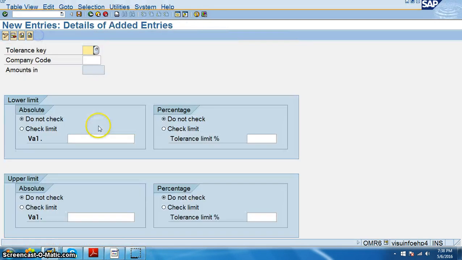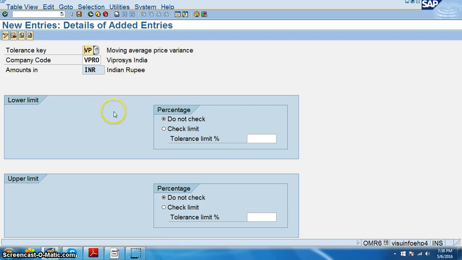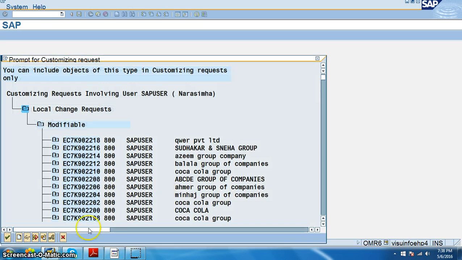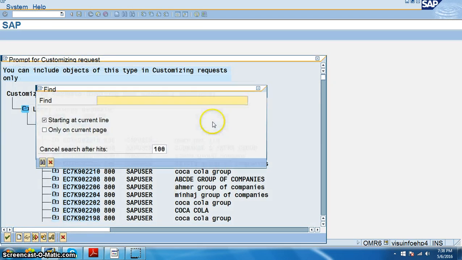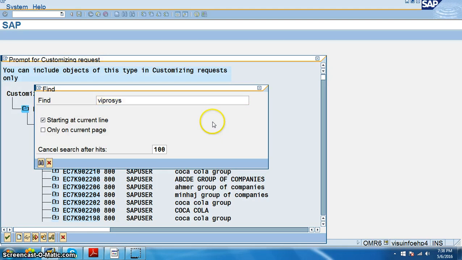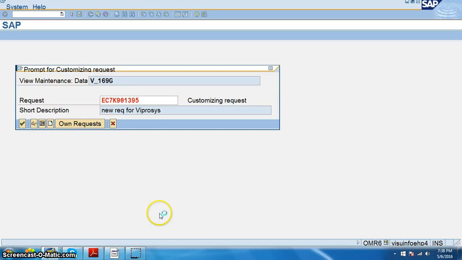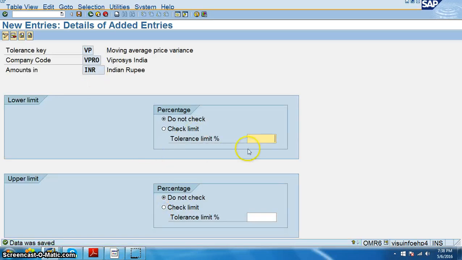So here we are setting the tolerance, new entries. The tolerance name is VPRO, and then we have save, on request. Say OK, and the tolerance group for this is, let's say, do not check or check limit.